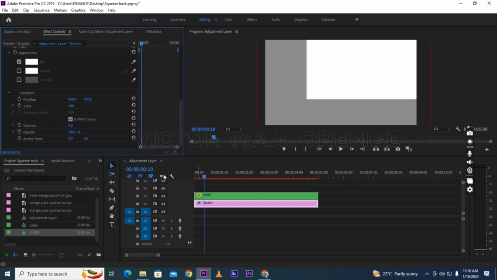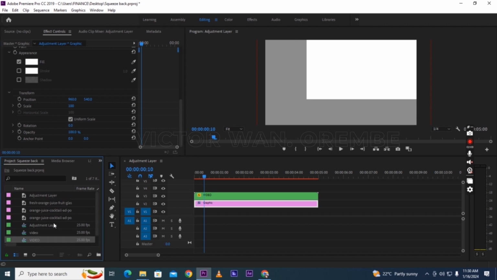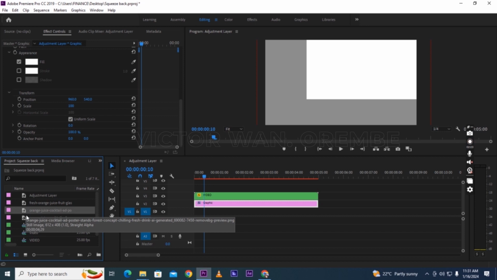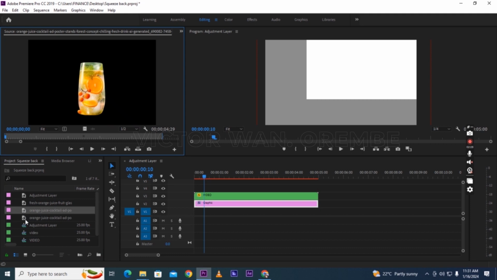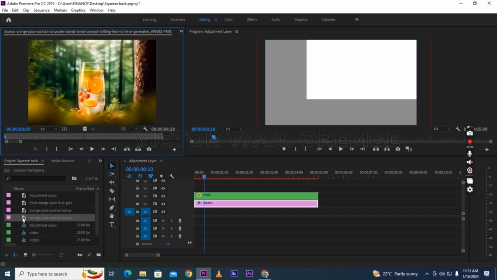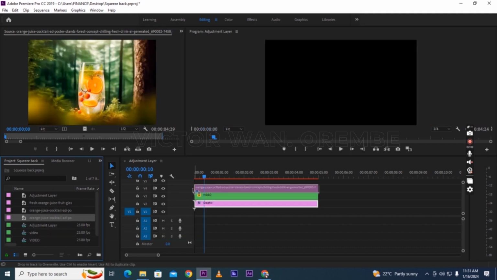The next step, gather your materials that you want to use to design the advert. For instance, on the bin, I already have my materials that I'm going to use. I'm going to create an advert on fruit juice. Okay, let's do that. Take the images that you've just selected to use. For instance, I have that image. And let me take this image and just place it on this timeline.